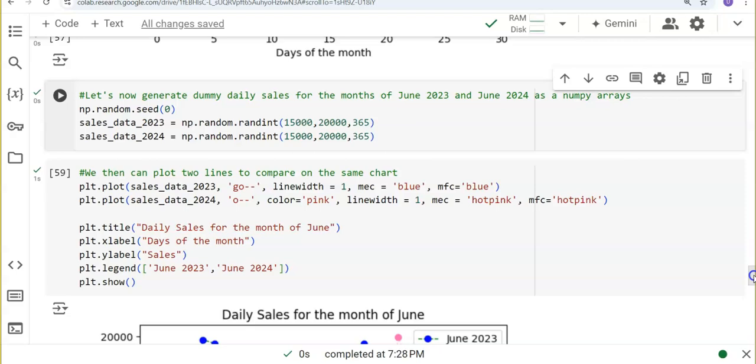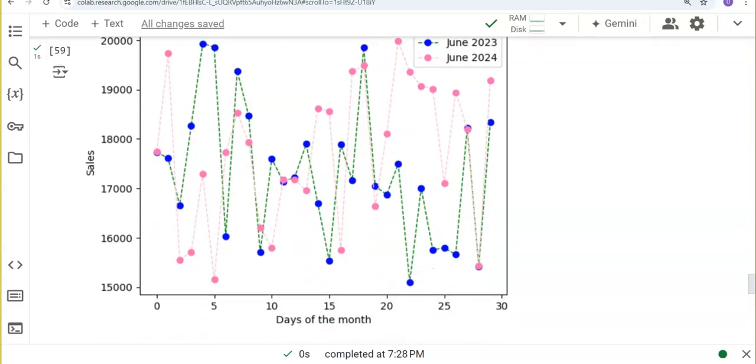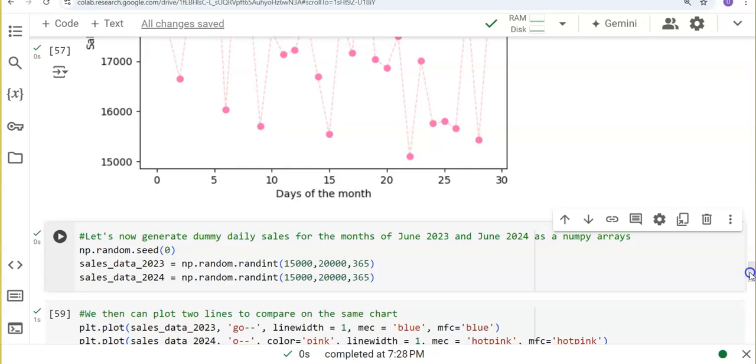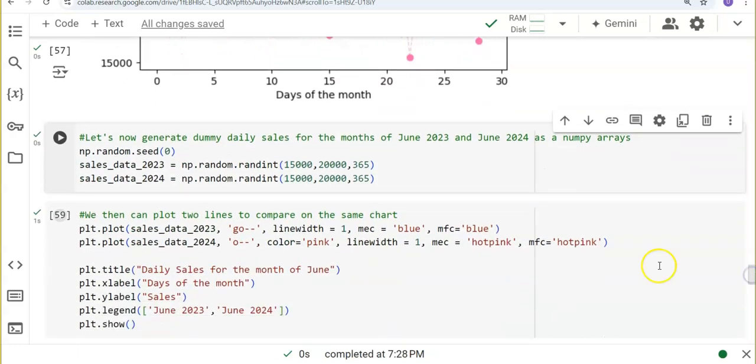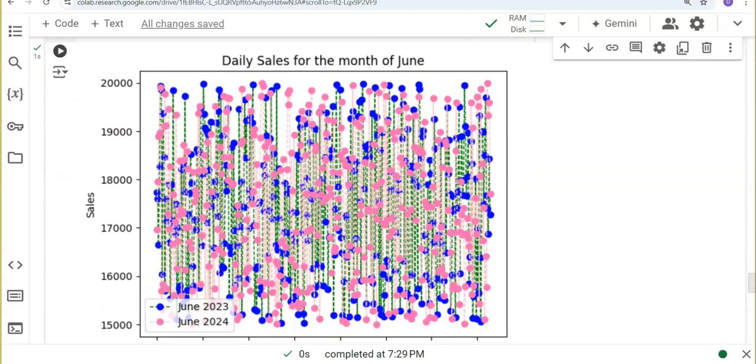Where is the limit coming from? These are not 300 something. What did I do? Oh, I didn't run the plotting again. Okay, let's run the plotting again.